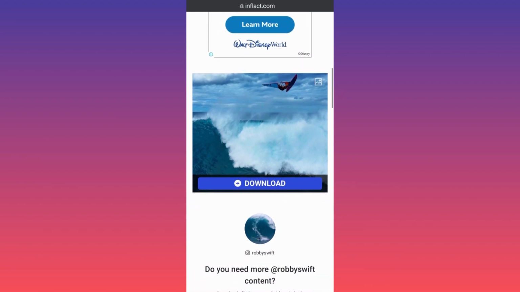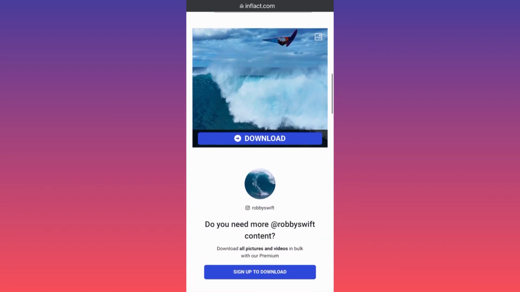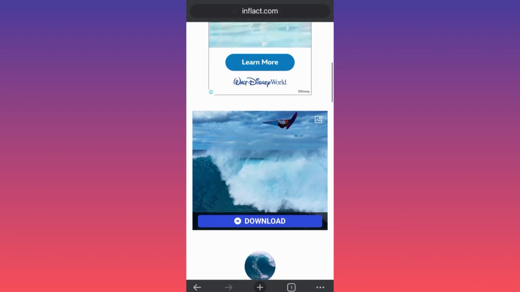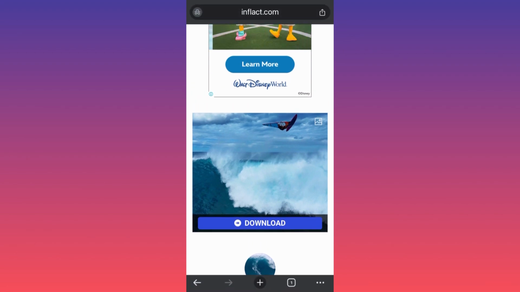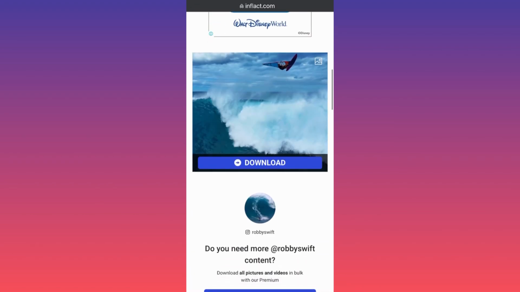I want you to be very careful when you're clicking on the download buttons, not only on this app, but when you're using third-party software to download videos or pictures. You gotta be very careful. Some of these ads on these places or pages are not the actual download button, okay? So be very careful, very mindful when you're clicking the download button.